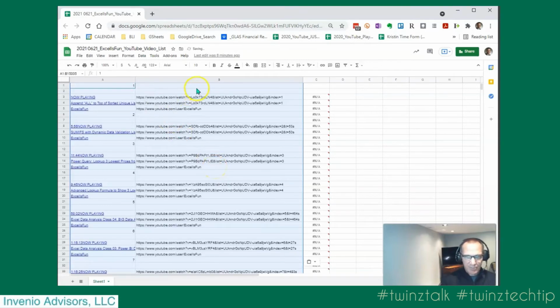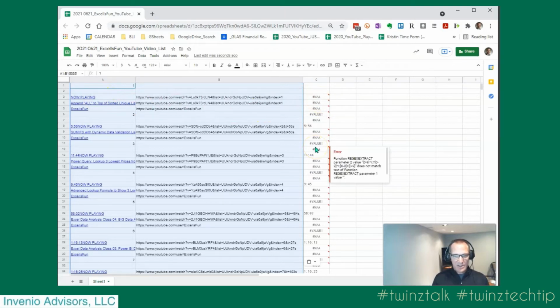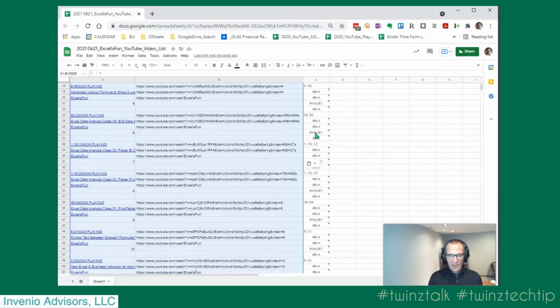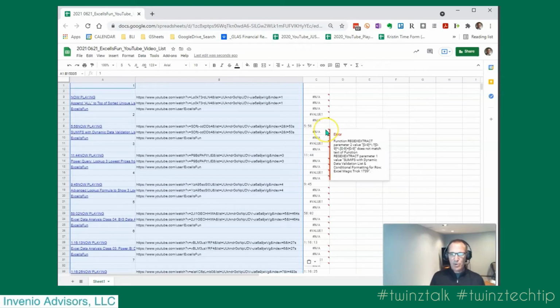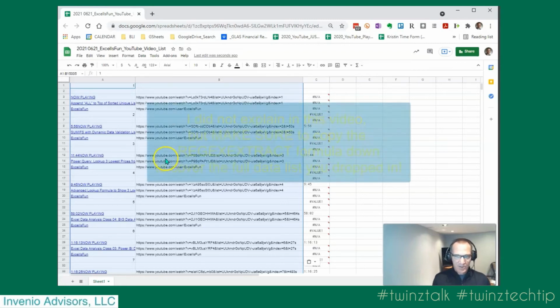And there we go. You can see that it's dropped it in, and you can see where there is a timestamp, it has pulled out the duration of the video. So this one doesn't have one, and we'll deal with that down the road. But this is really nice because in your final list, you'll be able to see what the duration of the videos are, etc.